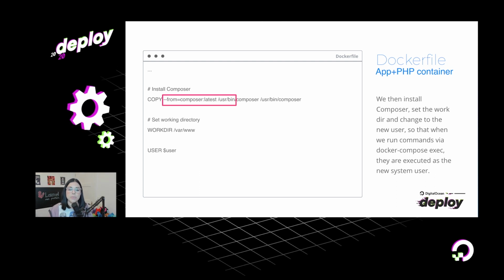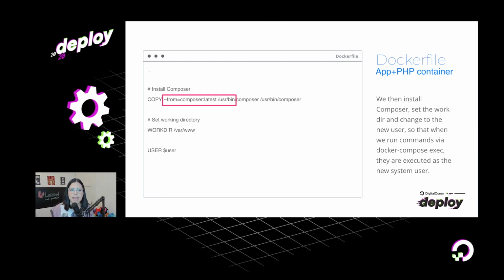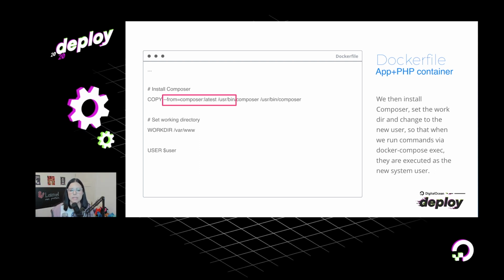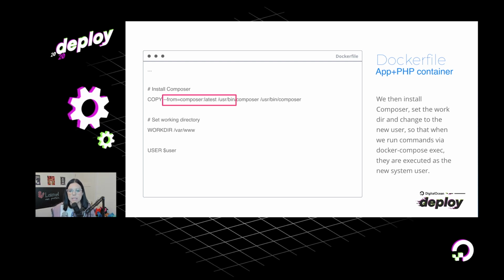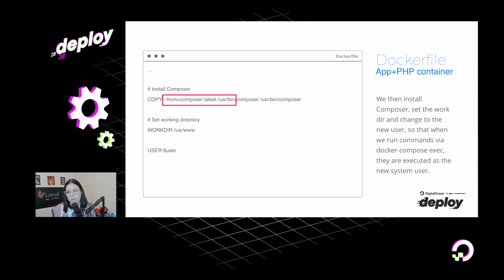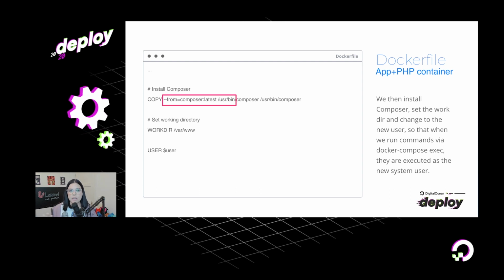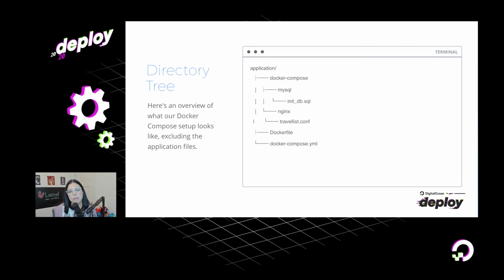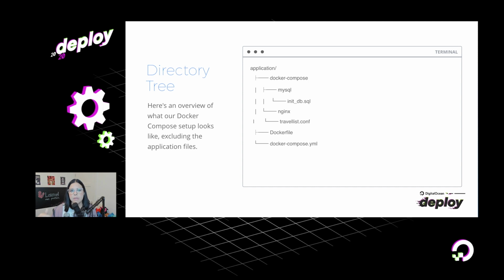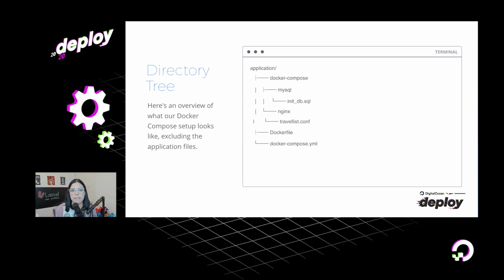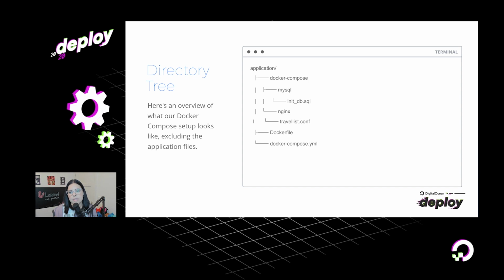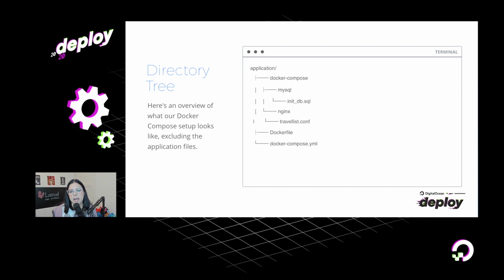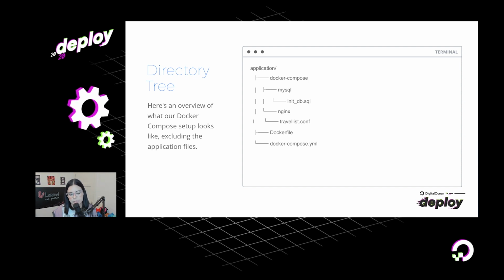Now, this is all the Dockerfile we had, and this is an overview of the directory tree, excluding the application files. So let's say you already have a Laravel application and you're going to containerize it, and this is what you're going to add to it: a docker-compose directory with your configuration files that you have to create volumes to share within the containers. And then you have the Dockerfile and the docker-compose.yml file to set up the environments. And these are located in the root folder of the application.